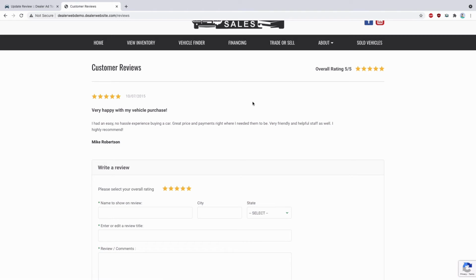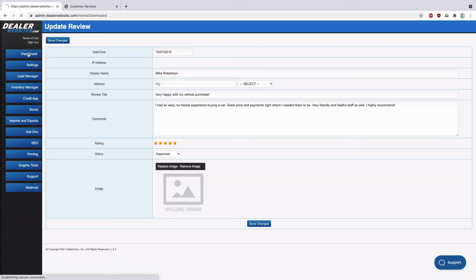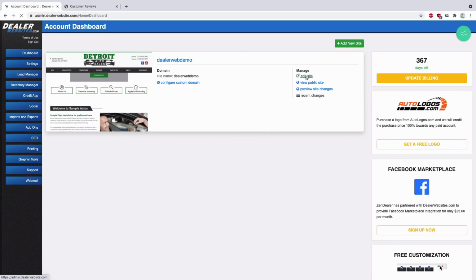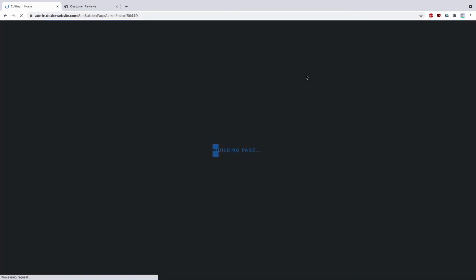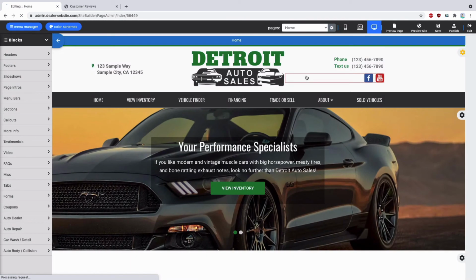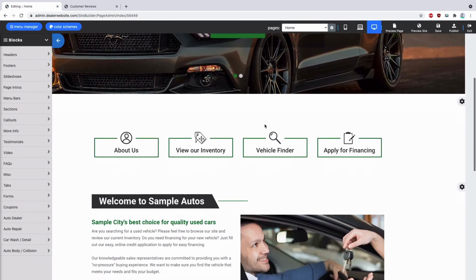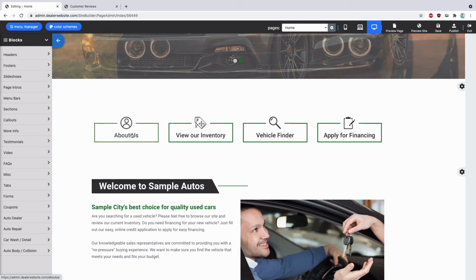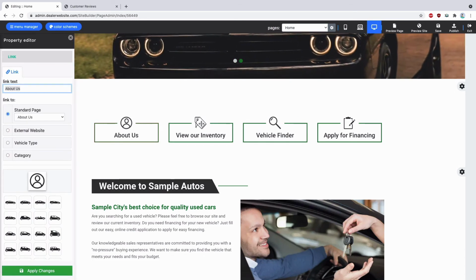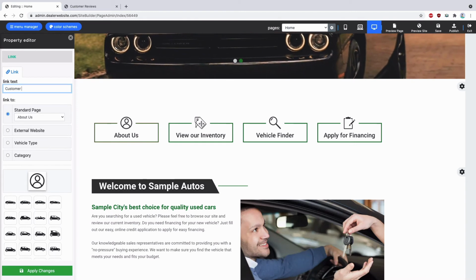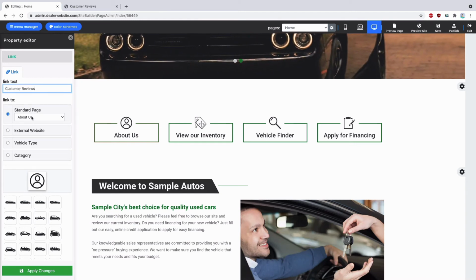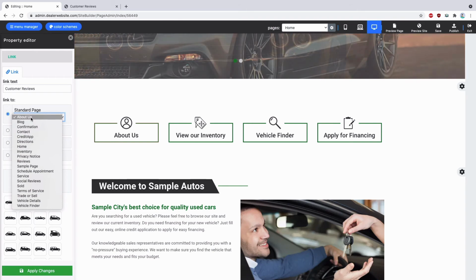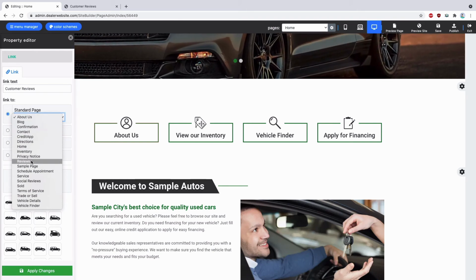Now, if we want to link to this page from our website, we can just go back to the dashboard, edit site, and maybe we want to pick one of these items on our menu bar. I'll just take the About Us. We'll switch this to Customer Reviews. And we'll just link that to the reviews page.